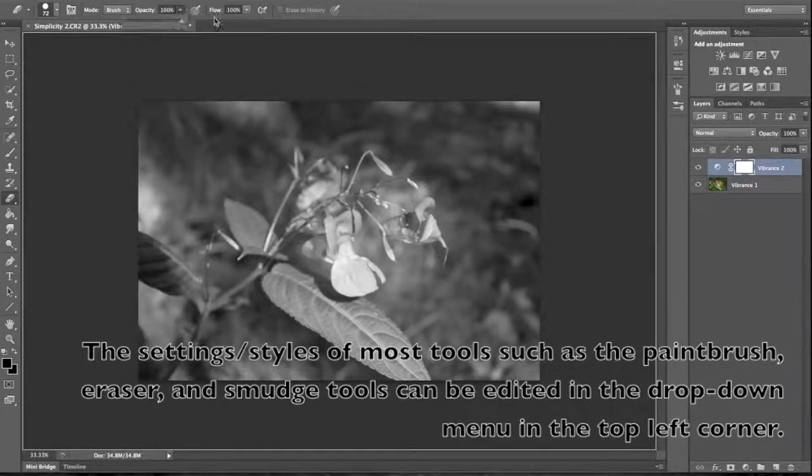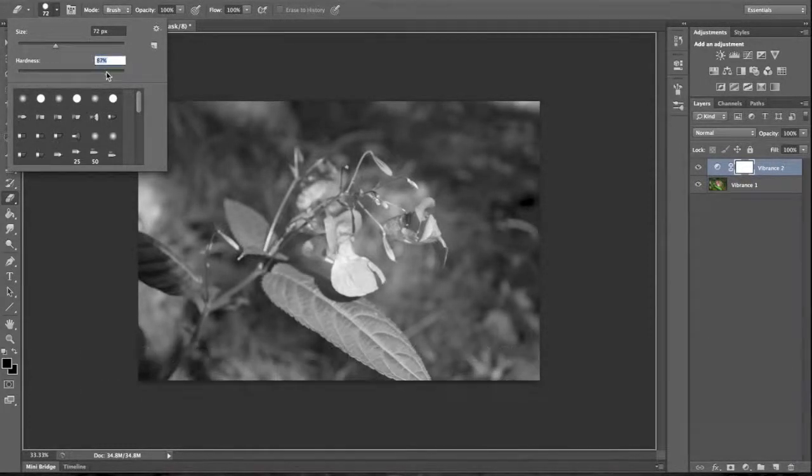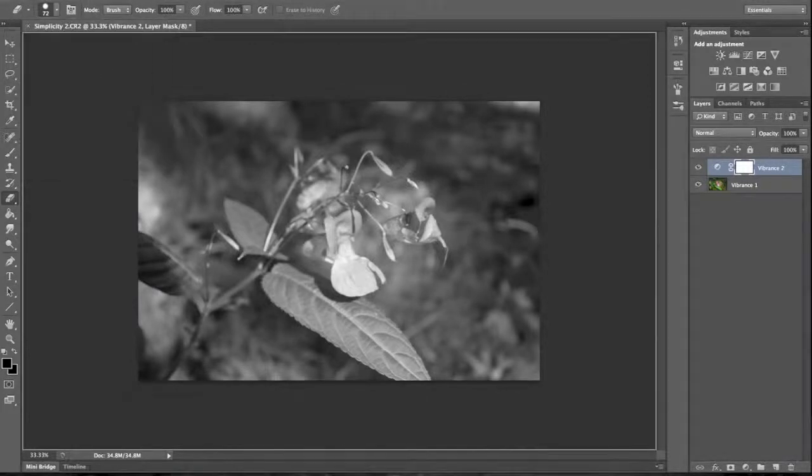I have my opacity set at 100%, so there's no transparency. My flow set at 100%, so there's an even flow. And I have my hardness set at 100%, but I'm going to bring it down to maybe 75. There, 75%. That way there will be enough of a faded edge that if I make a mistake, it'll be more agreeable. Oh, look, I just erased a little dot there.